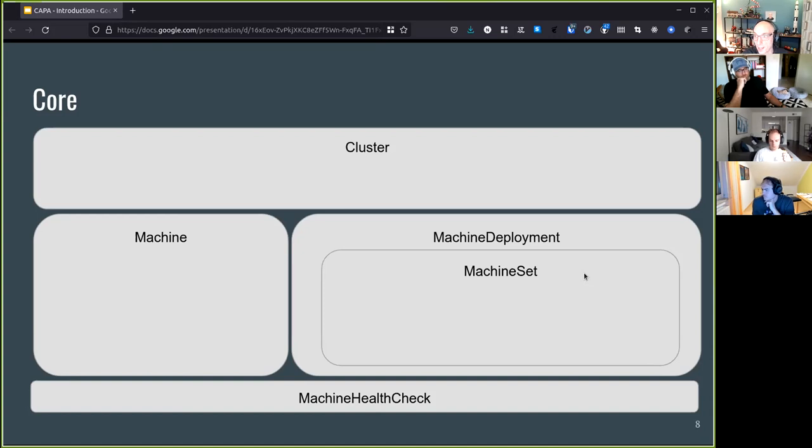And a cluster can be made up of machines, or individual machines, or machines as part of a machine deployment. So machine deployment is a set of machines. So you can say, I want 5 copies of this machine. Very similar to a deployment, that's the best way to think of it. And then I mentioned these custom machine health checks. So that's the starting point.